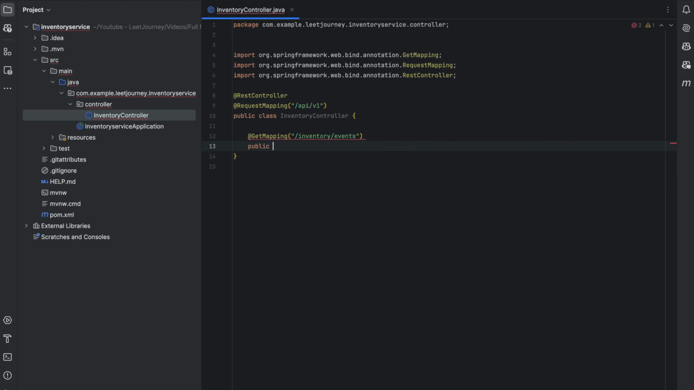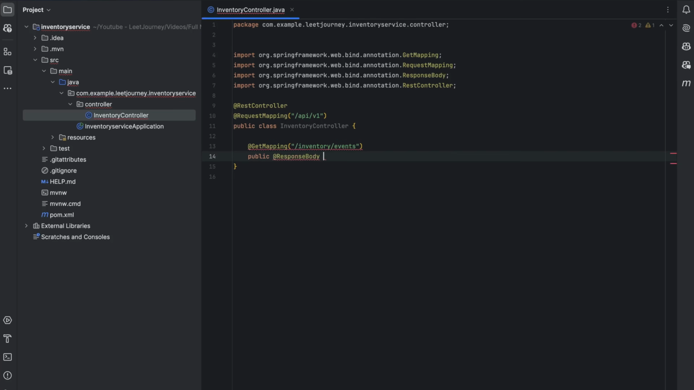And it's going to be a public method that's going to return a response body of type list, as we're going to have multiple events being returned. So I have CodePilot installed and it's giving me suggestions. We're going to call this object event inventory response, and it's going to get us all the events. To get these, we will be calling a service class. So don't worry if they're red. We're going to create these objects.